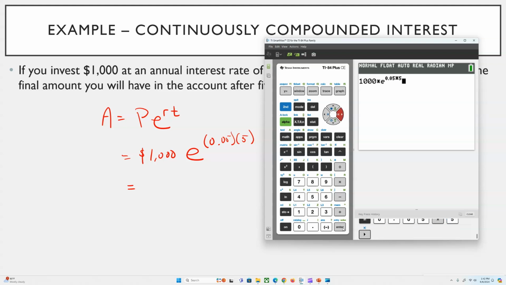Well, let's see how much we're going to have. Oh, not bad. After 5 years, we're going to have $1,284.03.